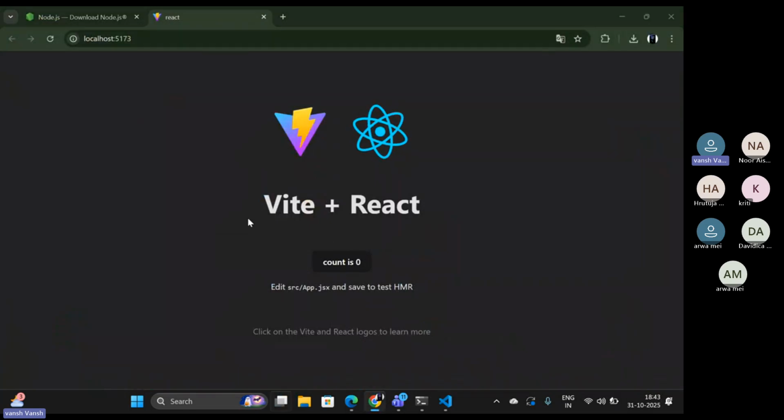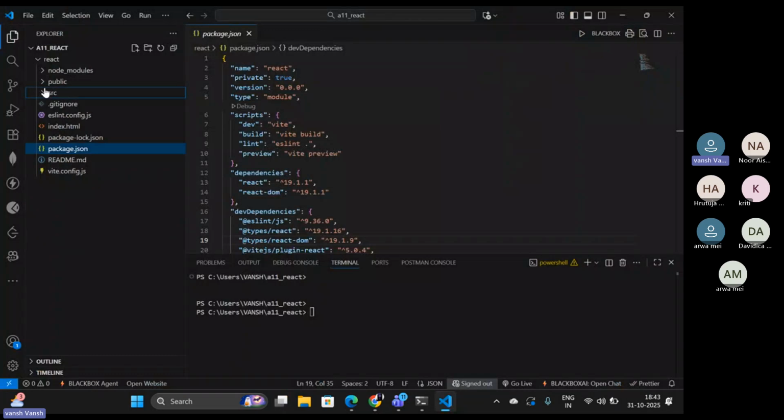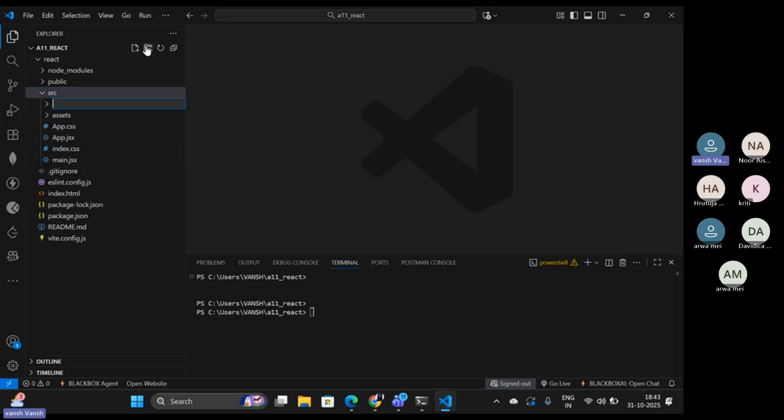There are a few steps for it. First of all, go to your source folder. I am just closing all the files. Just open the source folder and create a folder inside it having the name components. So what I have done is, inside my source folder, I created a folder called components. Just click over here.